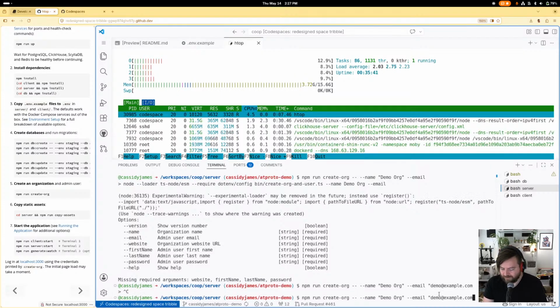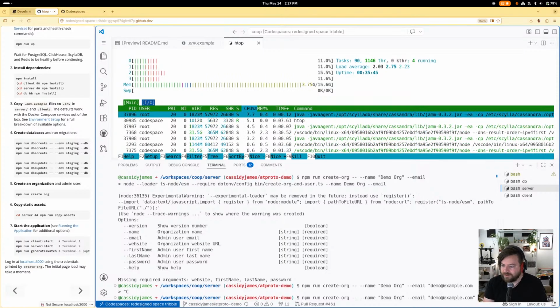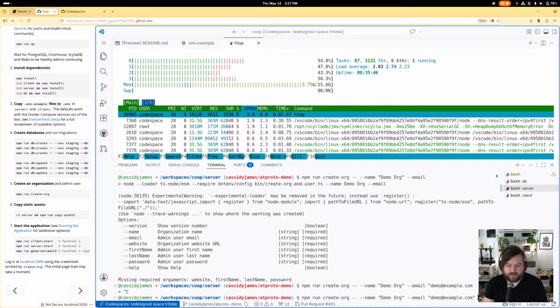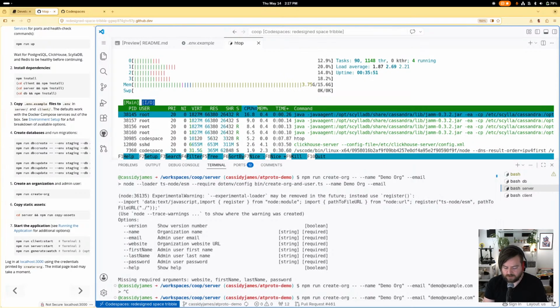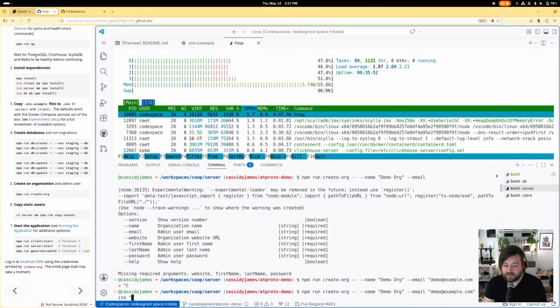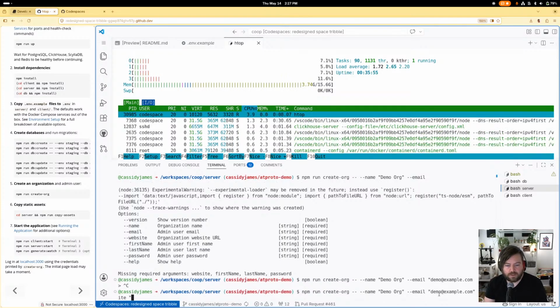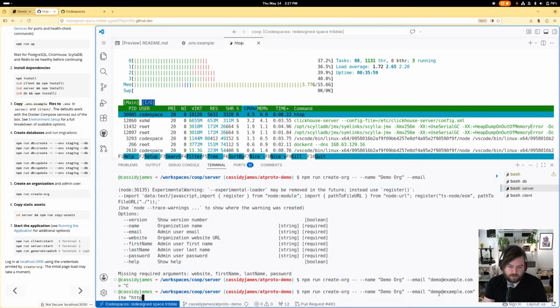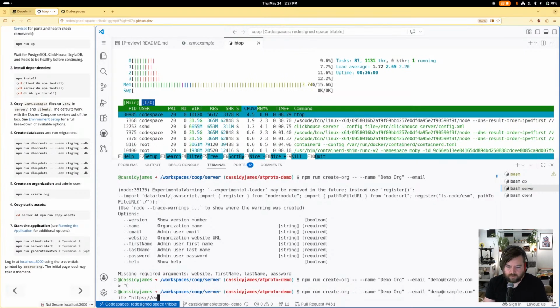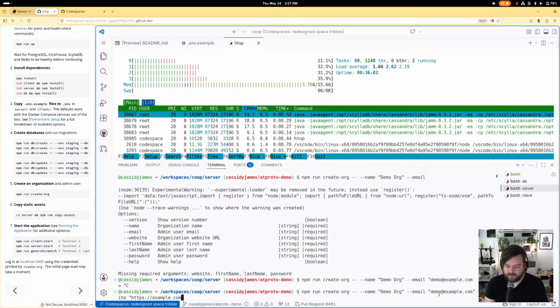Oh my goodness, did I hit enter again? I'm on a new keyboard, and I'm still getting used to it. There we go. Email demo@example.com. Website, so, I'm doing a space, and then I'm putting these things in quotes. Website, I'm going to do https://example.com.